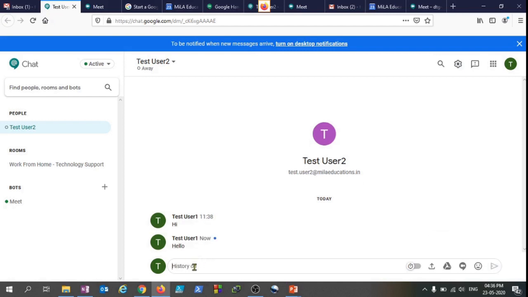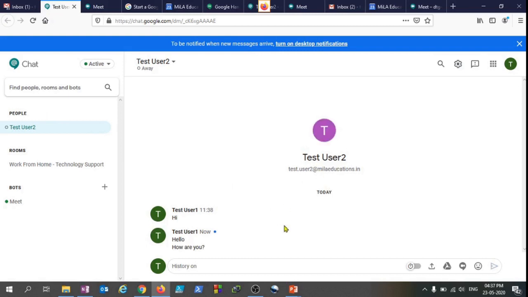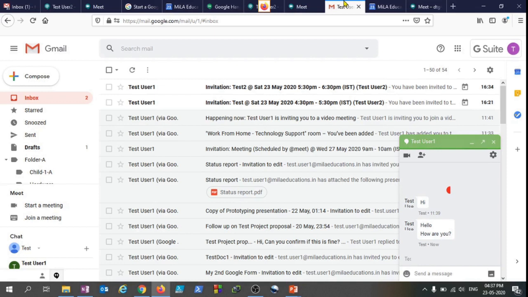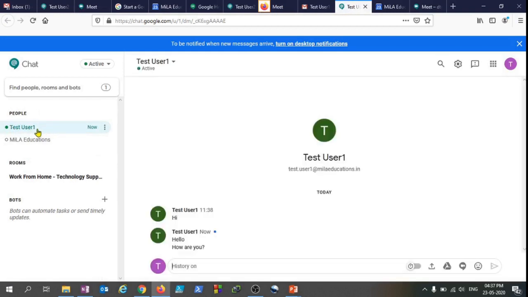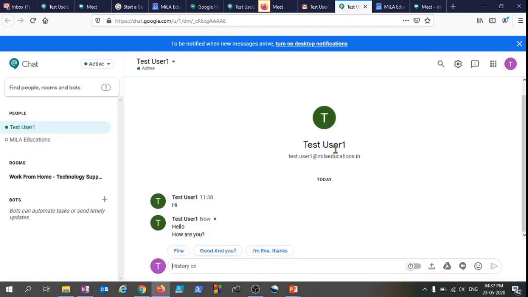Now here we can have a chat. Hello, how are you? Okay. So this is something test user 1 is typing for test.user2, and let's see how it is appearing for test.user2. On the main page of email, the chat is appearing here, but if you want to chat through the chat option, you just need to click on chat, and then you will be redirected to the Google Chat main page, and from there you can see that test.user1 has just sent a few messages to test.user2, right?